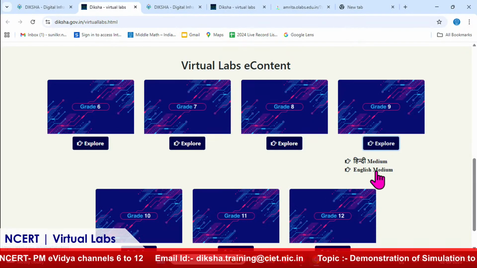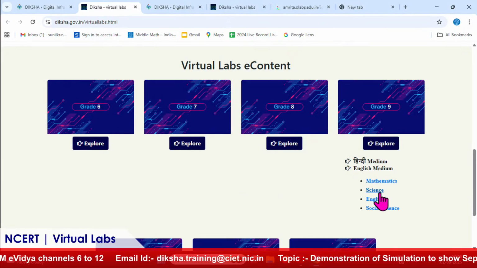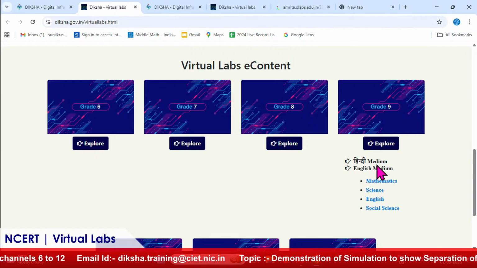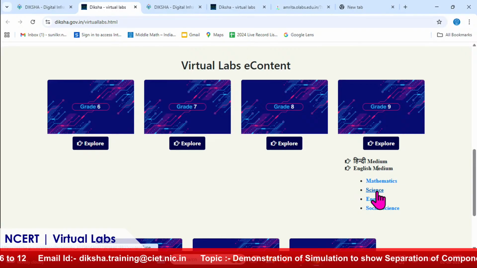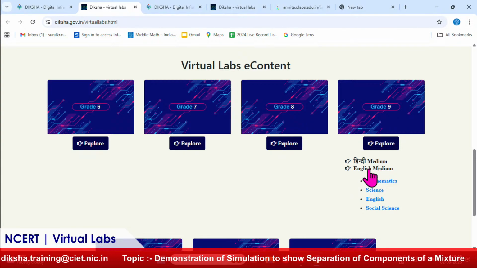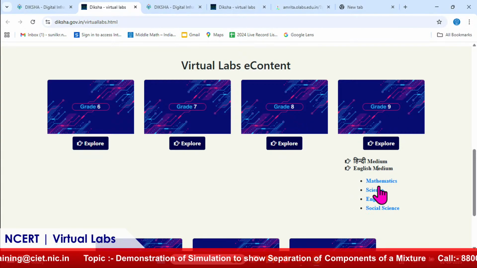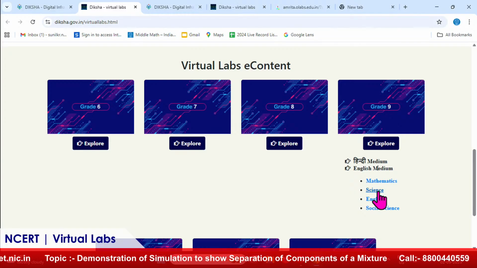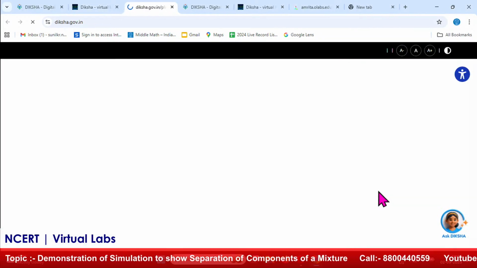After I have logged in already, I'll click on the explore tab. Now I'll click on English medium. Here content is available in different mediums, so there are different languages available. Right now it is available in Hindi and English. Soon the content will be available in other languages too. Yes. Okay. So I'll click on science.